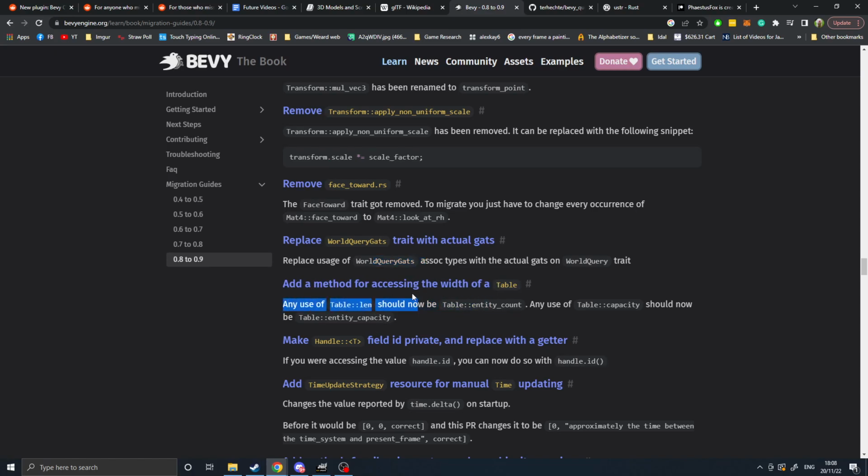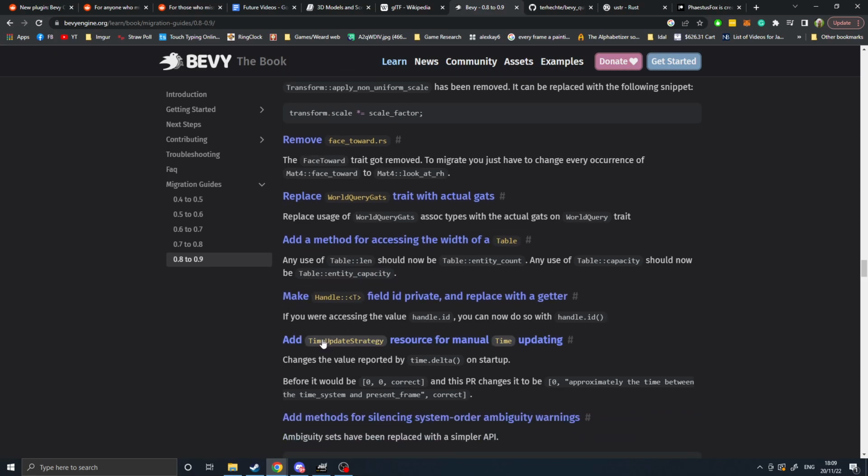They added methods of accessing the width of a table, but for some reason they've named them funny, because any use of table length should be replaced with entity count, and any use of entity count should now be replaced with entity capacity, or any use of capacity should be replaced with entity capacity. Yeah. This, again, is just a simple find and replace, so that should be fairly easy to deal with.